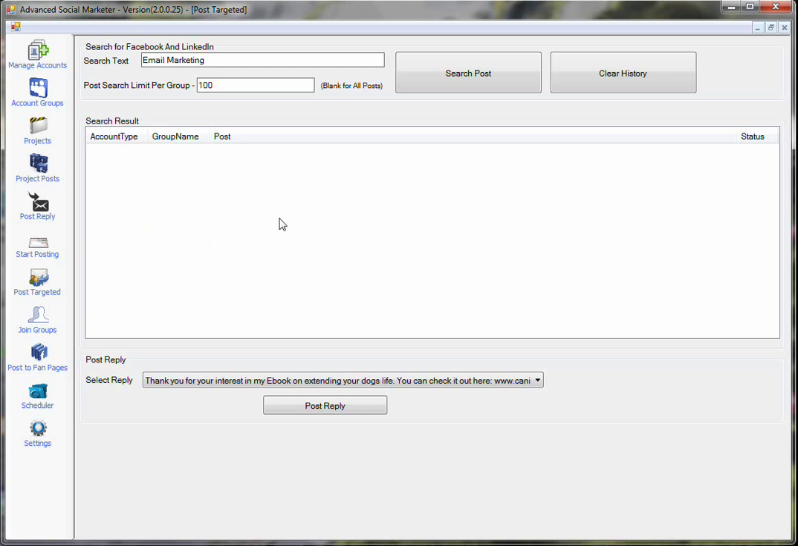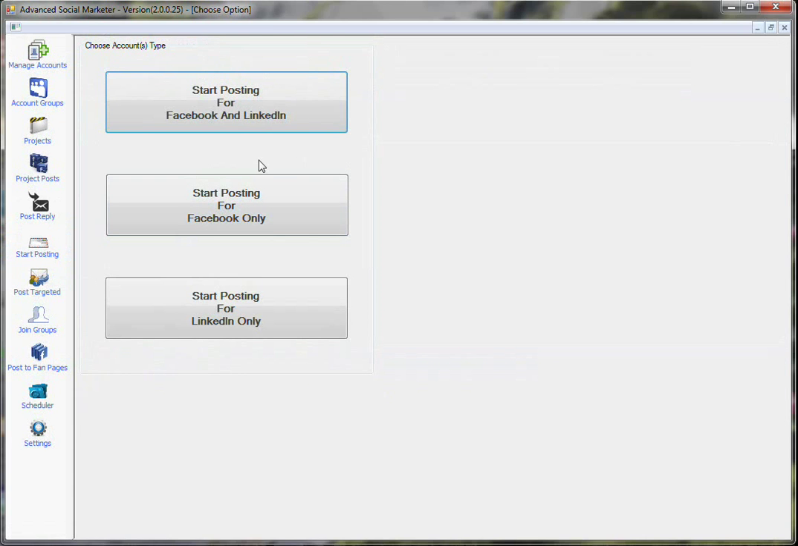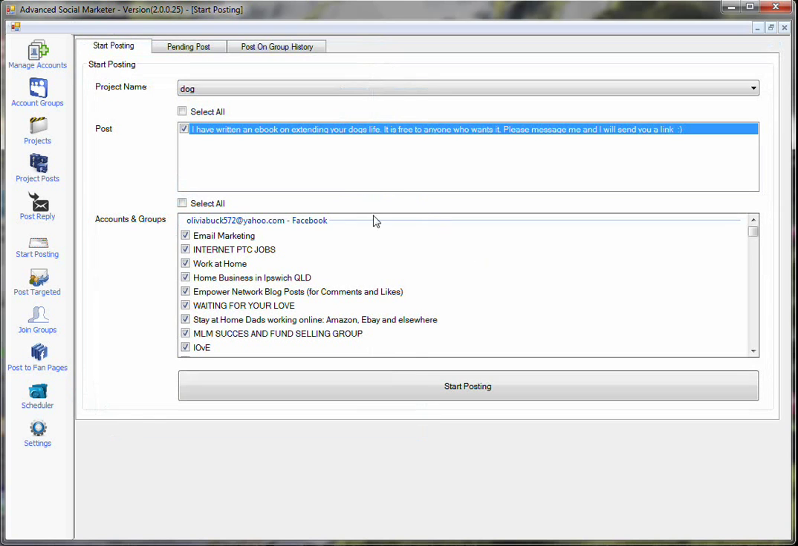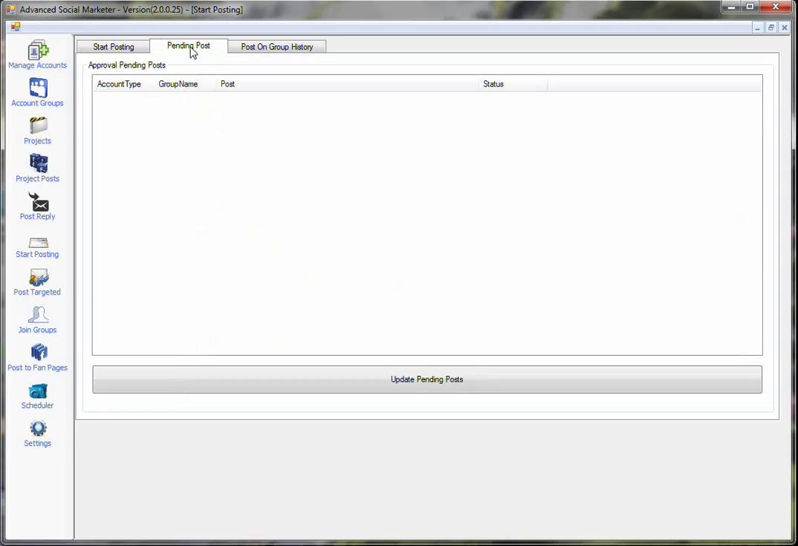So that's the overview of what everything does. I want to show you something here. If you're posting into LinkedIn, and your post did not go in, it may show up right here as a pending post.